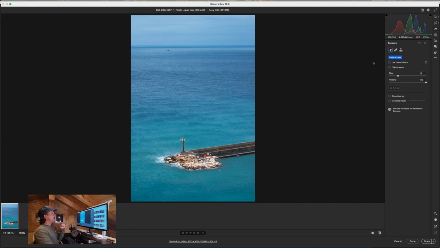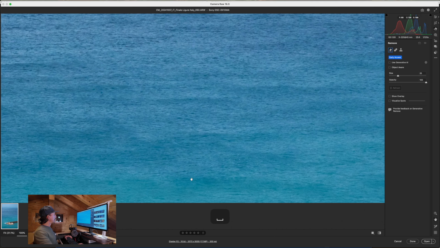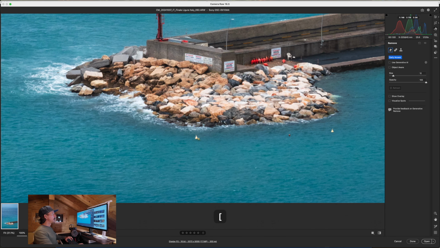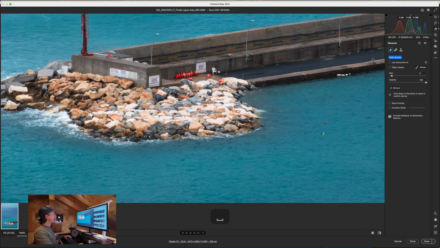Okay, so now what I want to do is zoom in to 100%, and I'm going to get rid of these little yellow boys. So we can do object aware, generative fill. This is remove, this is heal, and this is clone. So let's go with heal. There we go. Boom. Boom. Gone. Gone.